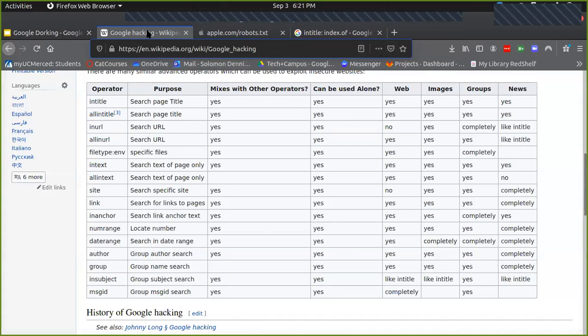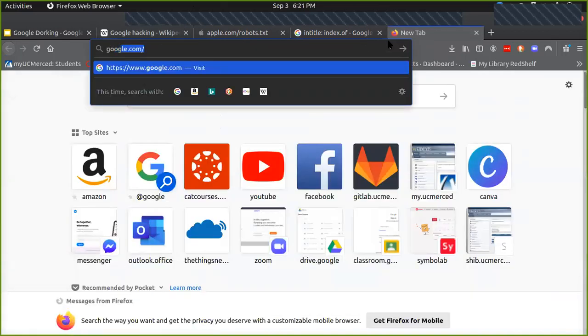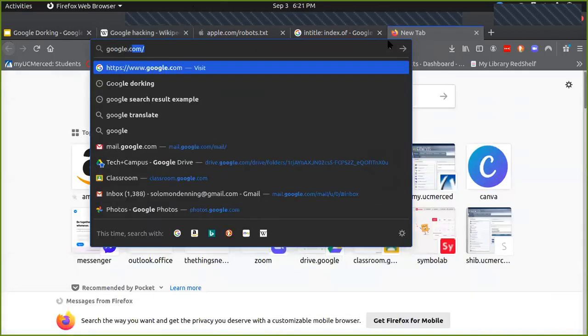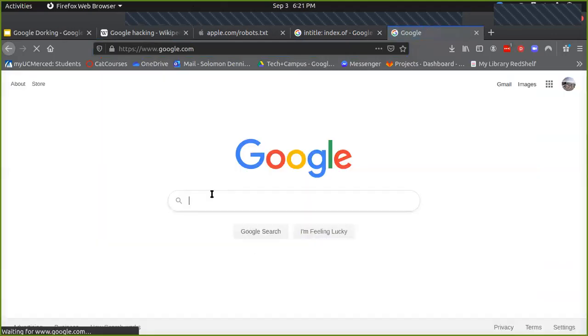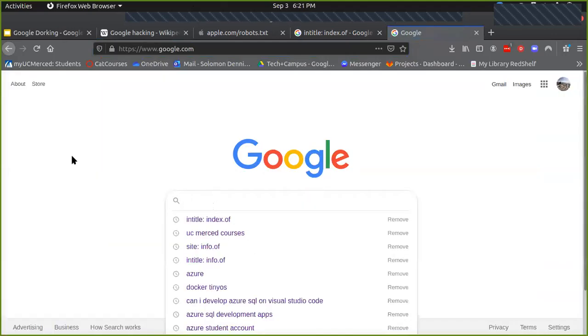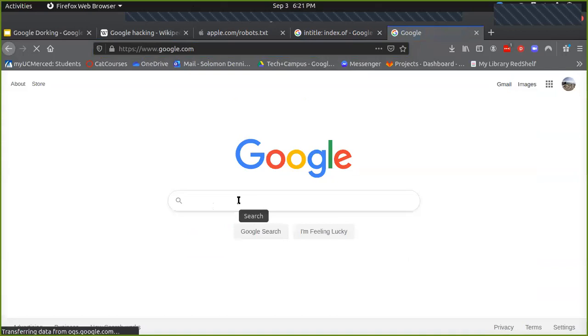Yeah. Okay, so on Wikipedia's page, these are all the different operators you can use in Google, and I'm going to show you guys how these work. Say we want to search for UC Merced, everything inside UC Merced that is a .xml file.